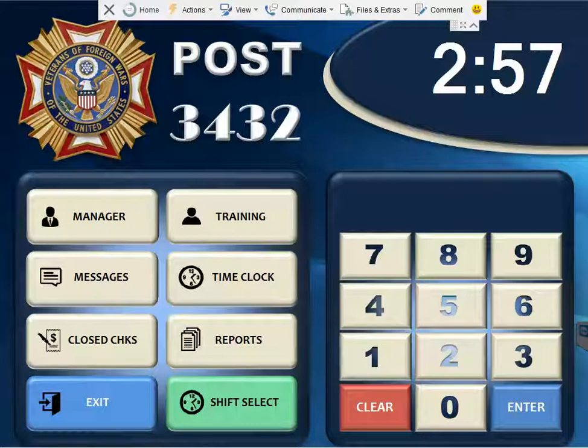Good afternoon. This is a YouTube video made for POS 3432 to introduce the POS screens and ask you if you can see any room for improvement. This is the main screen for the POS. You can see the numeric keypad and different options that will be covered over time: the manager key, the time clock key, reports, exit, training.